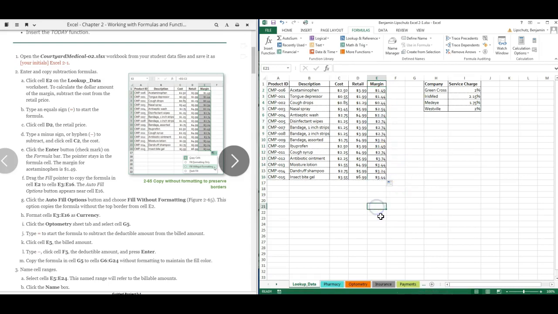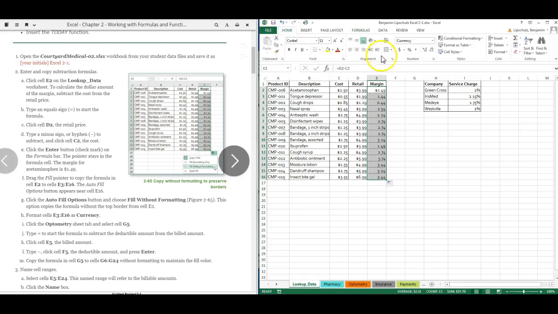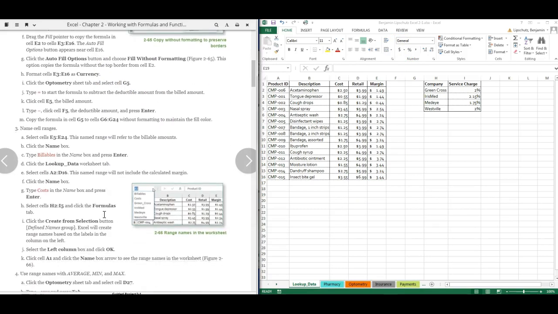Now you'll notice when I click out of this that this heading frame box copied down with it. We don't want that to happen, so we come down here to our autofill options. We're going to say fill without formatting. At which time we're going to say we want this to be currency. And so you've done all the way down to H already.